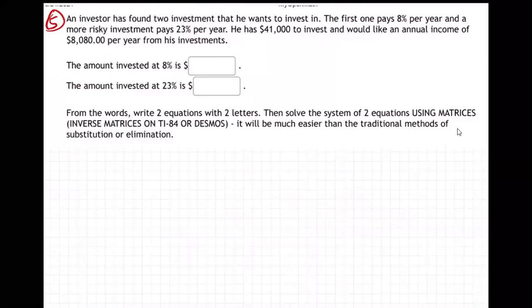Okay, so how are we going to do this one? Well, let's read it through. An investor has found two investments, yeah, there's supposed to be a plural there, that he wants to invest in. The first one pays 8% per year, and a more risky investment, 23% per year. Wow, that's big bucks. He has 41,000 to invest and would like an annual income of 8,080 bucks per year from his investments. How much should he invest at each rate?